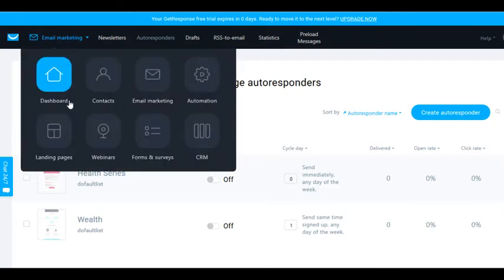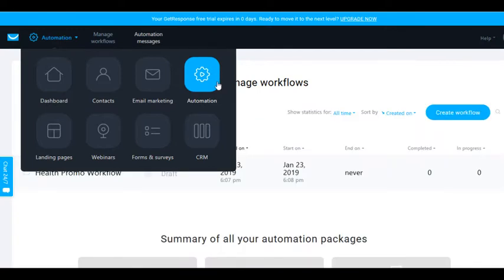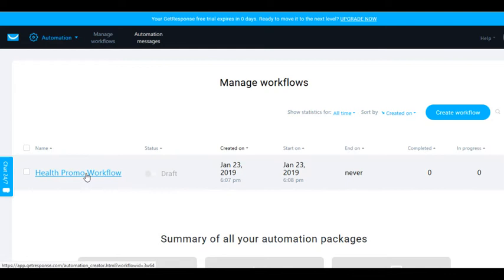Next is automation, right here. This is where we have workflows. Let's check out this example I made. It's called Health Promo Workflow, but that's just the name. I didn't put anything in.